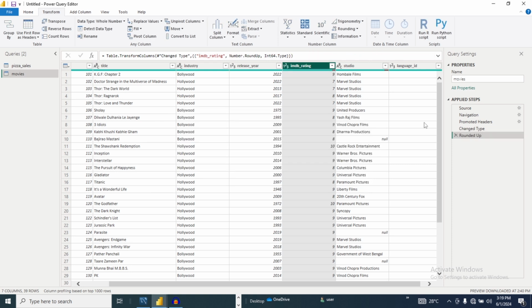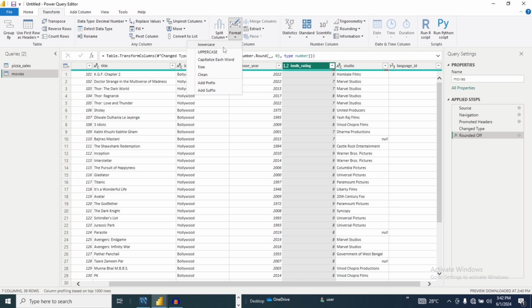Let's talk about format. What do we use format for? Let's click on our format, and from here we can see lowercase, uppercase, capitalize each word, trim. Let's start with capitalize each word. What this does is that the first letter will be capitalized. Let's talk about trim. What trim does is that it removes white space. And let's talk about clean. What this does is remove non-printable characters.